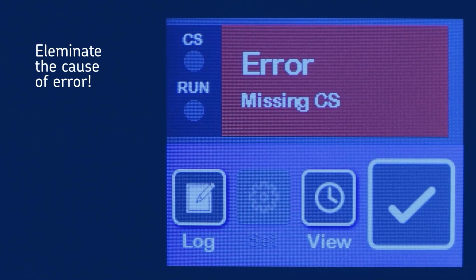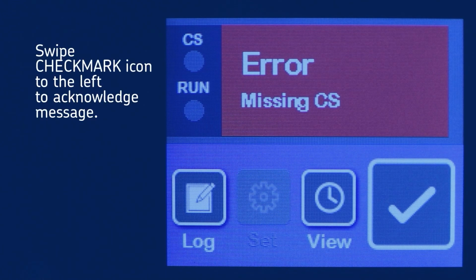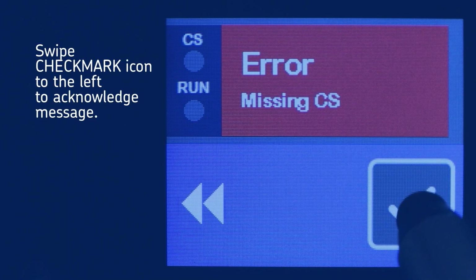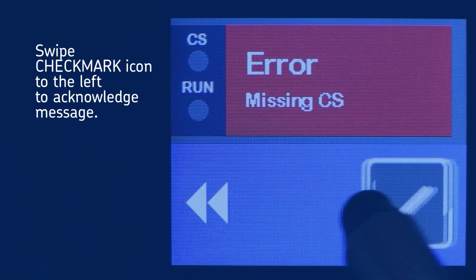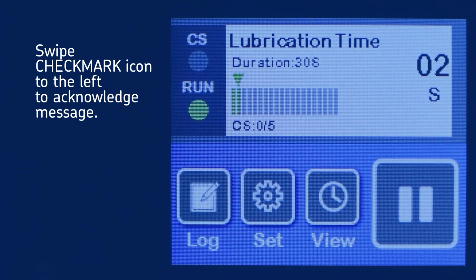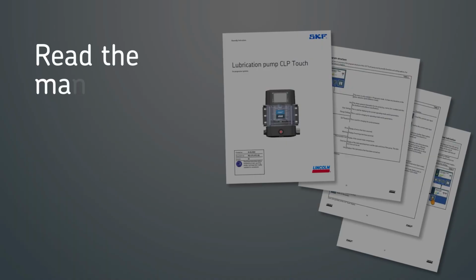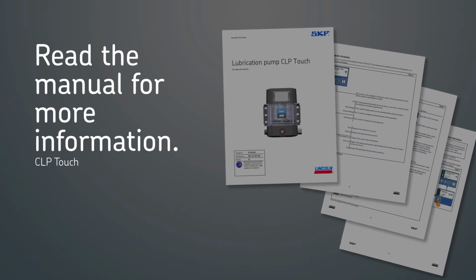Eliminate the cause of the error. Swipe the checkmark icon to the left to acknowledge the message. Read the CLP Touch Operation Manual for more information.